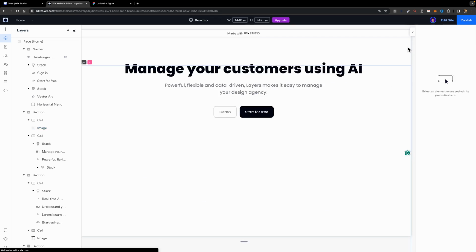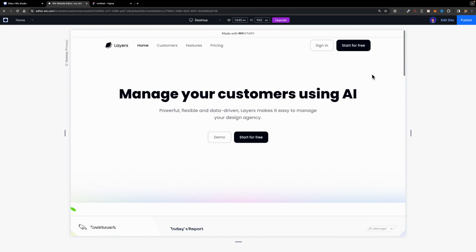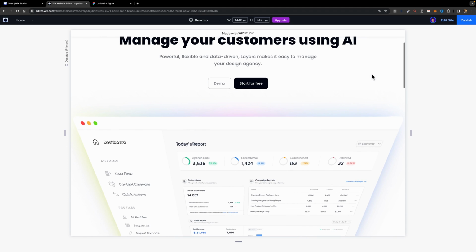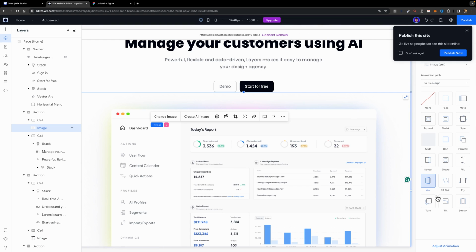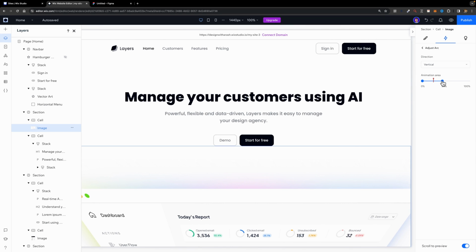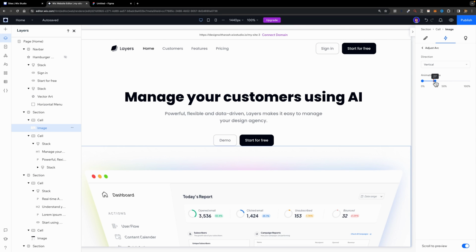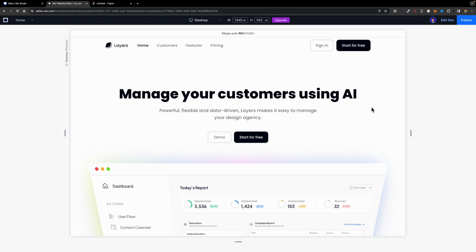Let me preview it quickly. You see that? As soon as I scroll, the animation plays. And that's exactly what we need. But it's a little bit too much. So let's adjust it quickly. Here, if I just click on adjust animation, I can adjust this value a bit like this to something like 27. And now it would be much better. It's pretty cool, isn't it?